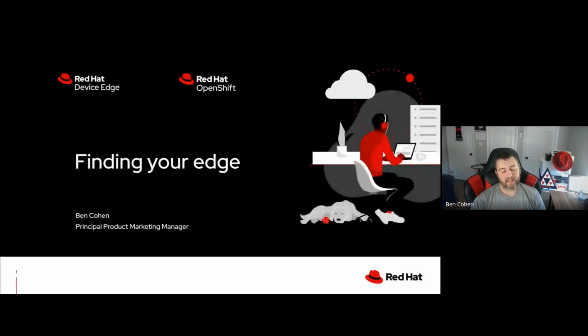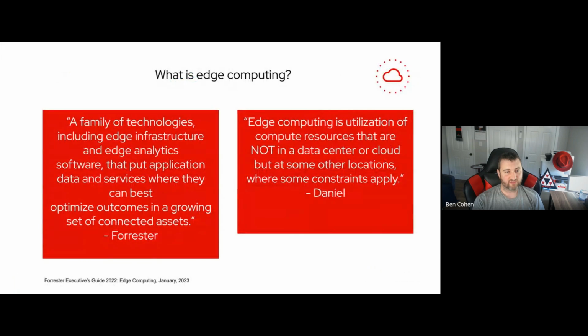Let me just get the screen up here. So I'm Ben, and I'm product marketing for OpenShift and MicroShift, specifically at the edge. If you've got OpenShift in a cloud, a central data center, or a private data center, edge is everything outside of that. It could be in a city, on a train, a plane, a factory, or a store. It's anything that's not in one of those big central data centers.